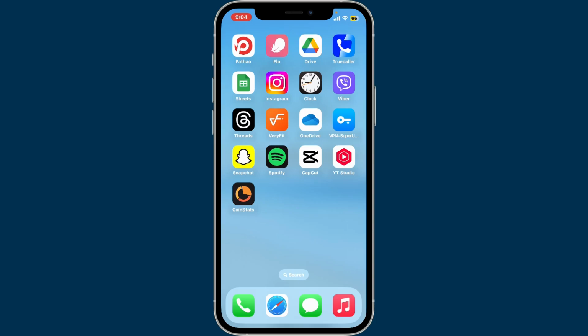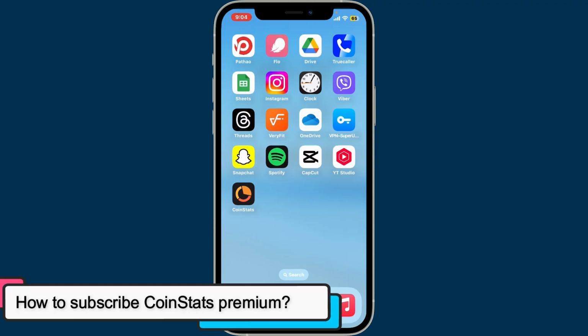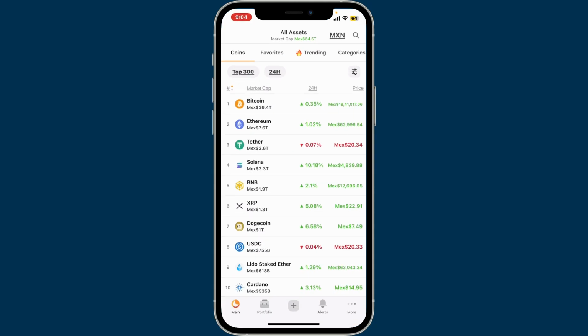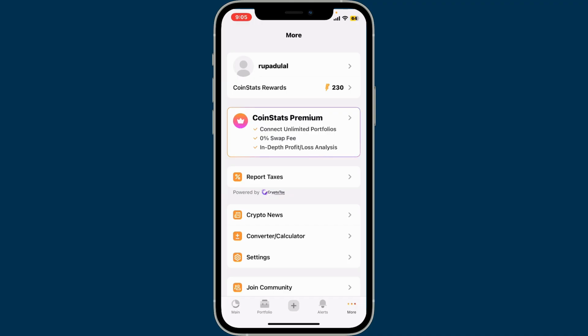In this video, we are going to be learning how you can subscribe to CoinStats Premium. So in order to do that, first of all, go ahead and open the CoinStats mobile application and log into your account. Once you're inside the home page, go ahead and tap on the More button at the bottom right hand corner. In the More menu, look for the CoinStats Premium option and tap on it.